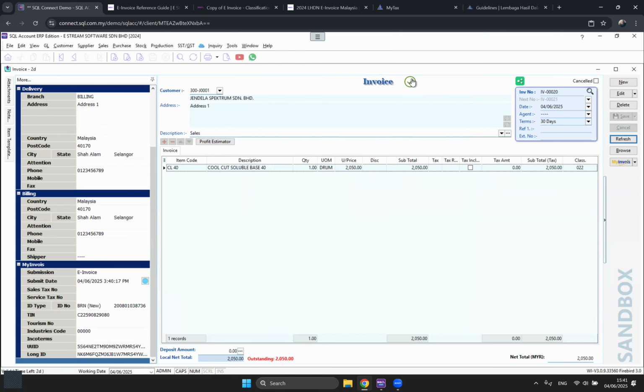This means that you successfully validated the e-invoice and uploaded it to the IRB portal. So you can see you have the UUID and also the long ID here. Just now, after you submitted, you could only see the UUID here, but the long ID was empty. So right now you can see both IDs here.